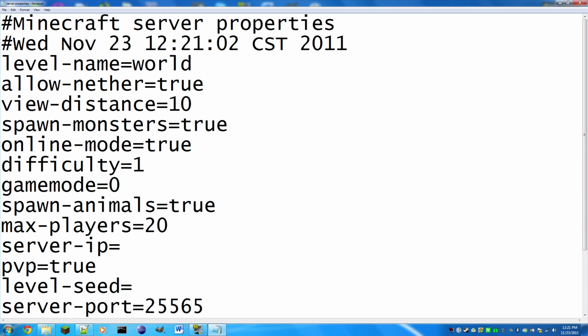48 seems good enough. All right, so the level-name is what your world name is going to be. I usually just keep that as world. Allow-nether, if you want them to have the nether, you can set false or true. I don't like nether. View distance, you can make this like 9 or 10. It doesn't really matter, it's how many chunks they'll be able to see. Spawn monsters, true or false. If you don't want monsters to spawn, you can do false.